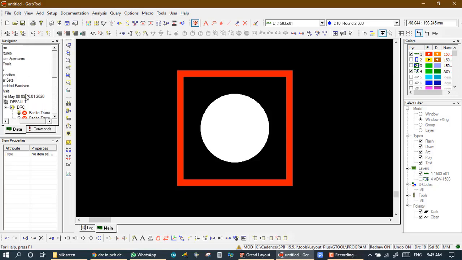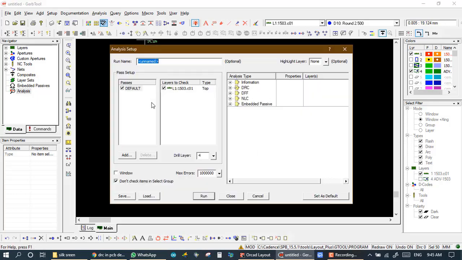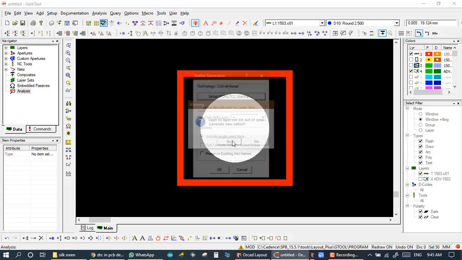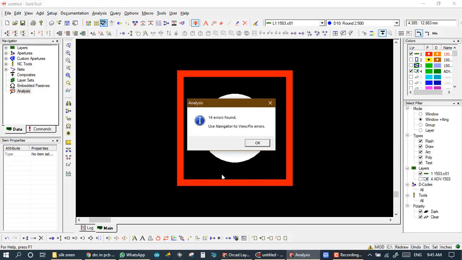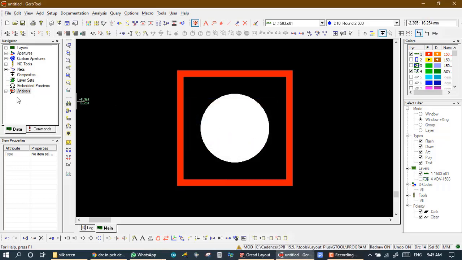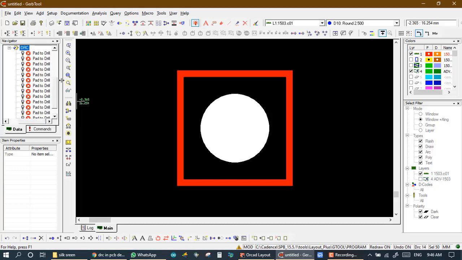And now we once again check the DRC. First we delete all this, delete, yes, and DRC. Last time we got 18 errors, and we see how many errors still remain, and it's 14 errors. We solved 4 errors. Now all errors are pad to drill.